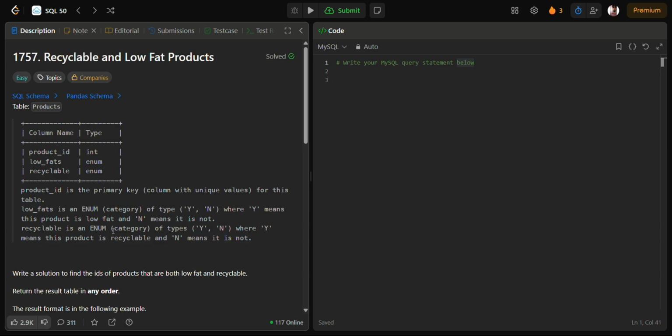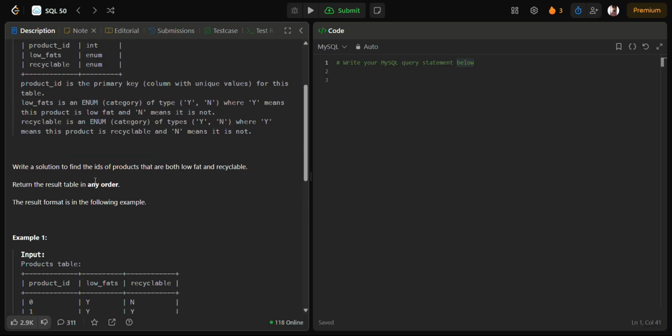In other words, we want to filter the dataset to only include those products where both of those attributes are set to Y. Think of this as applying a real-world filter when you're shopping and you check two checkboxes on the website. One for low-fat, and one for recyclable. The website then only shows products that match both. And that's exactly what we want to replicate using SQL or Pandas.